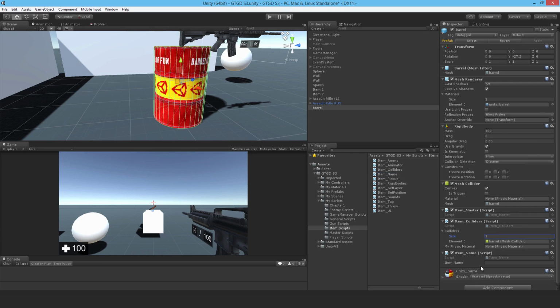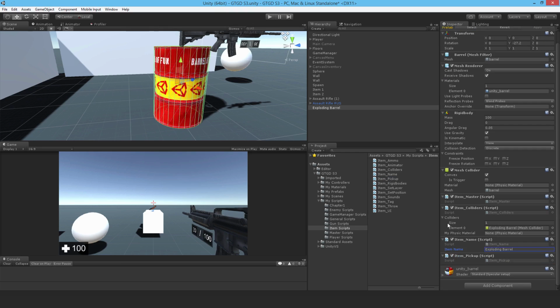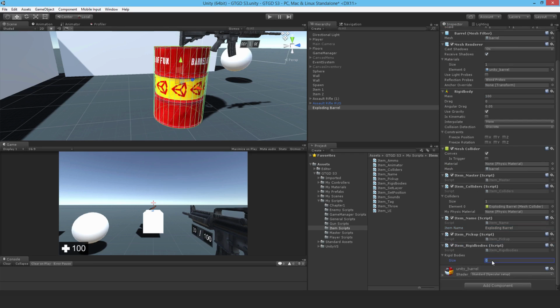Item name. Okay, yep, so that's a good point. Oh, why don't I give this a name? Exploding barrel. I'll just copy that. And just come down here, just apply that. Okay, so that's done. Item name, item pickup. Yes, you can pick this up. Okay, item rigid bodies. Yep, it does have one, so better set that. Drop it in. Okay, done.